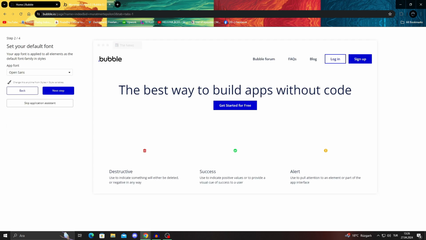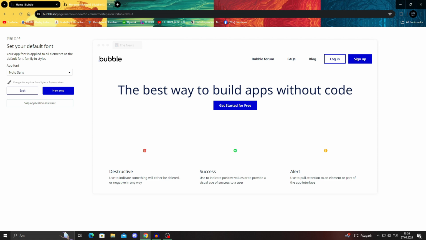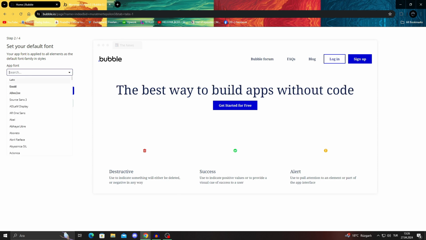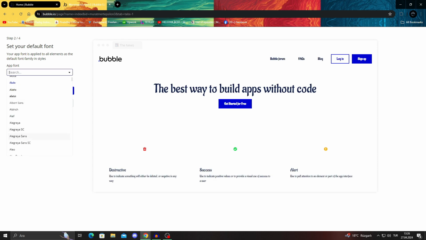Set your default font. We can have Open Sans, we can have Arial, but it doesn't look good. We can have different sans versions. We can have serif. We can have Ubuntu, which is something I like depending on the website type. But of course, I'm not going to waste too much time here because I want to show you guys the other features. So I'm just going to take one of the cool ones.